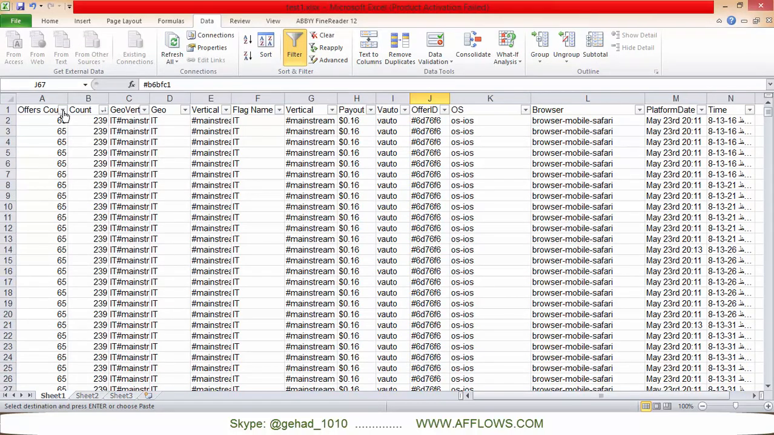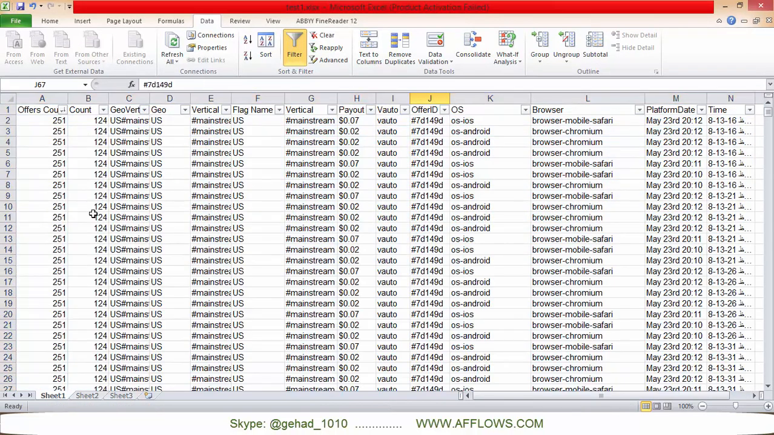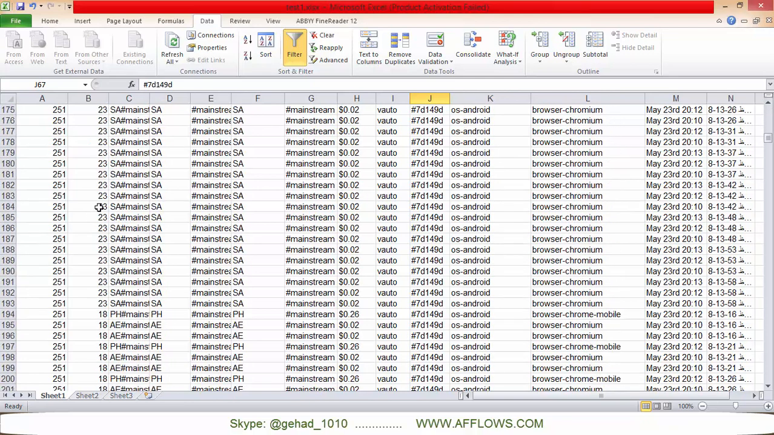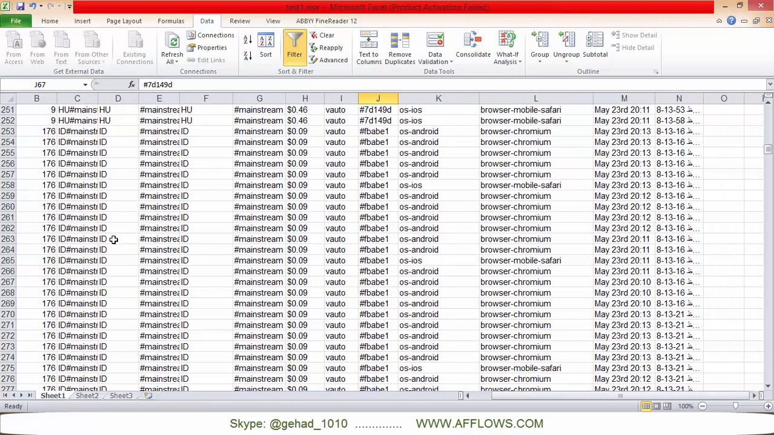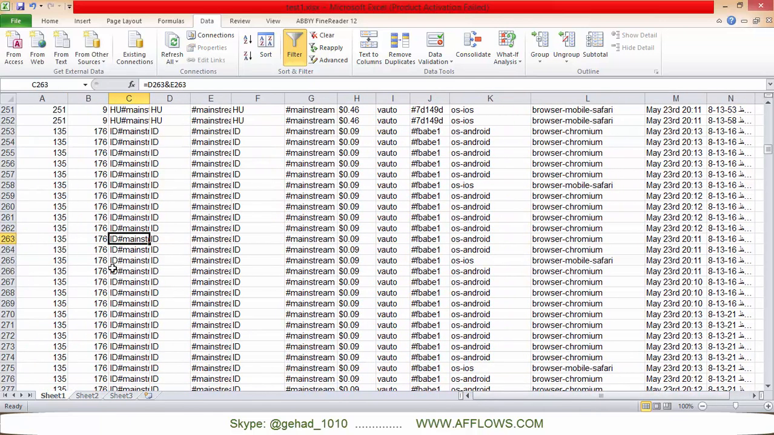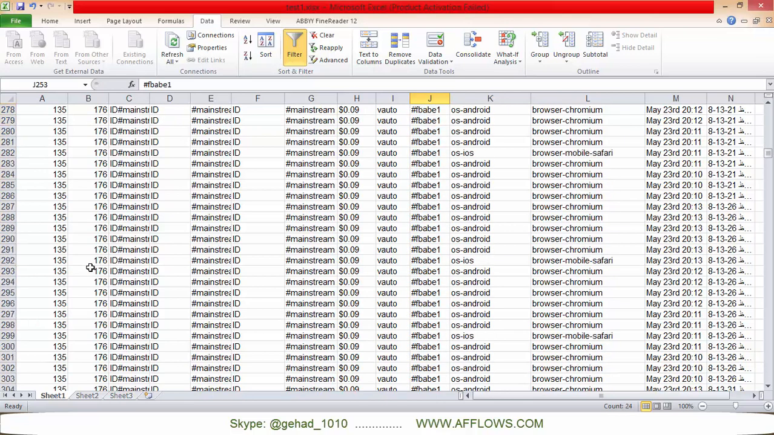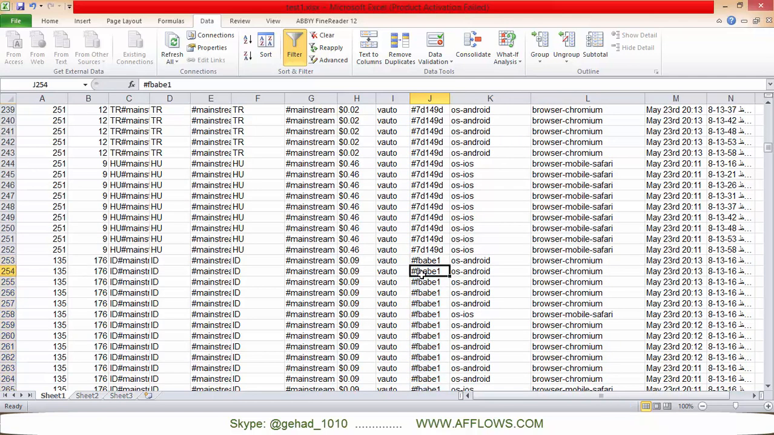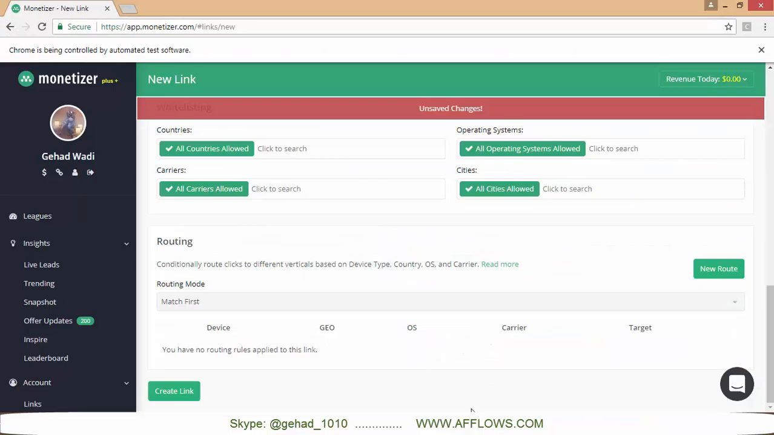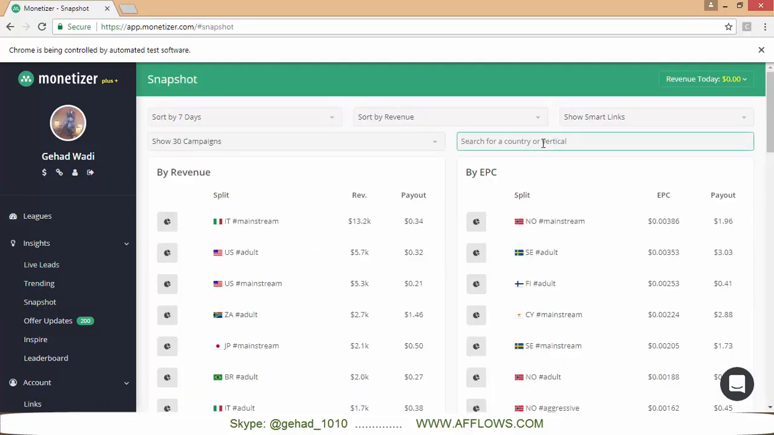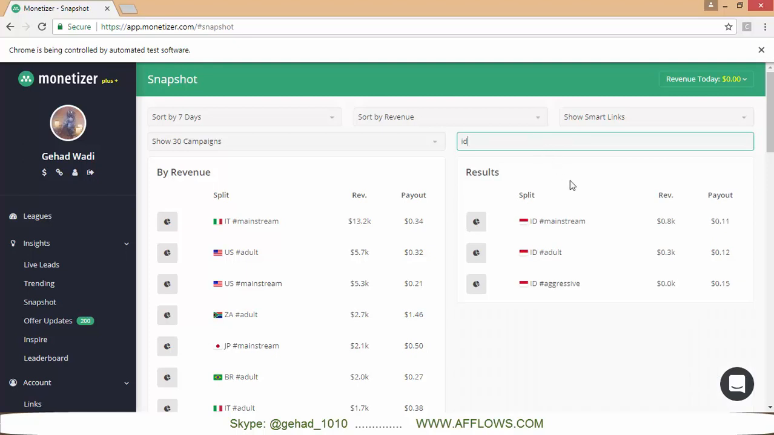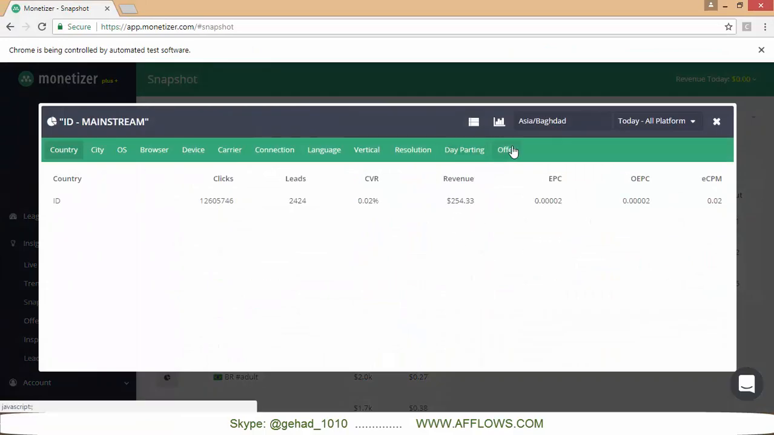The second one is by sorting the offers, as we saw a minute ago. Okay, after this 251, we can find this one, its ID, it's Indonesia. This offer is also converting with this payout. Starting from here, this one. This is the second one. So we can go again here and go to the snapshot in Indonesia. It's mainstream, I think. Yeah, it's mainstream Indonesia.